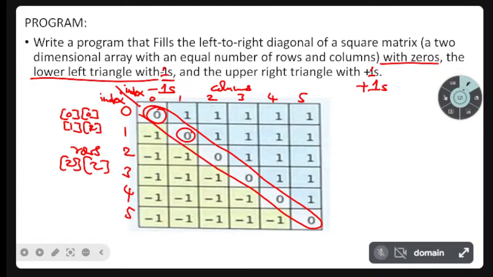And what about these minus ones? For example, consider one value -1. Row value 1, column value 0. Row must be greater than column. 1 is greater than 0. The condition is row is greater than column. For example, consider this one: row value 2, column value 0. 2 is greater than 0. What about this one? Row value 3, column value 0. 3 is greater than 0. Or, for example, row value 3, column value 1. That means if the row is greater than column, store the value -1.